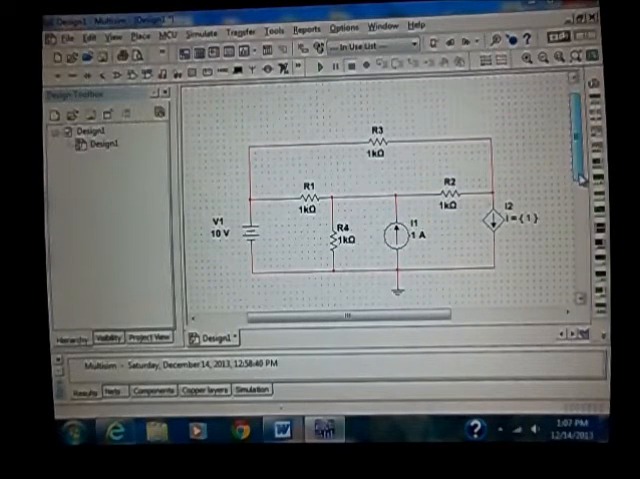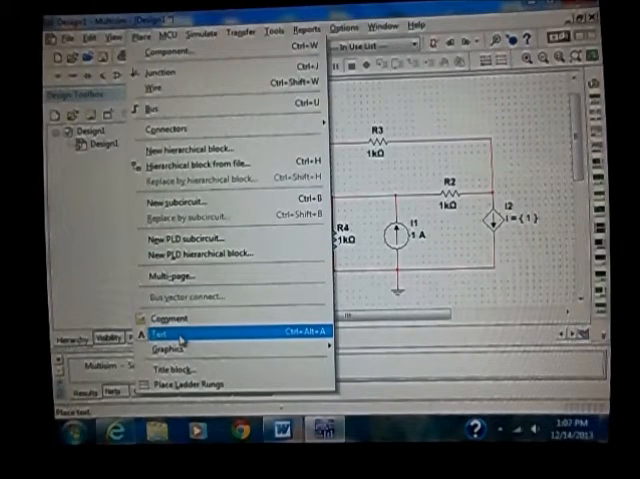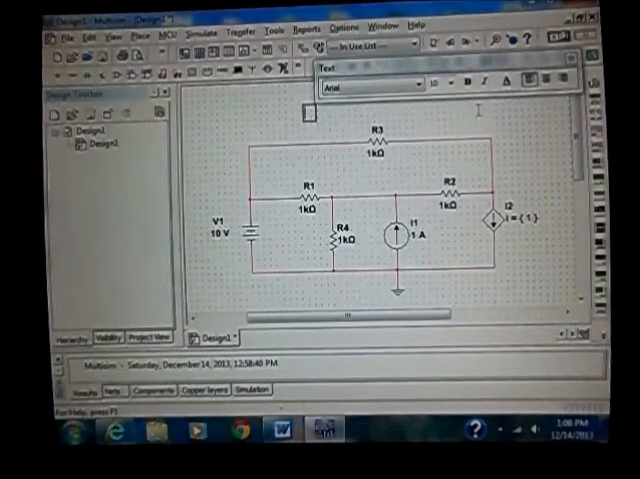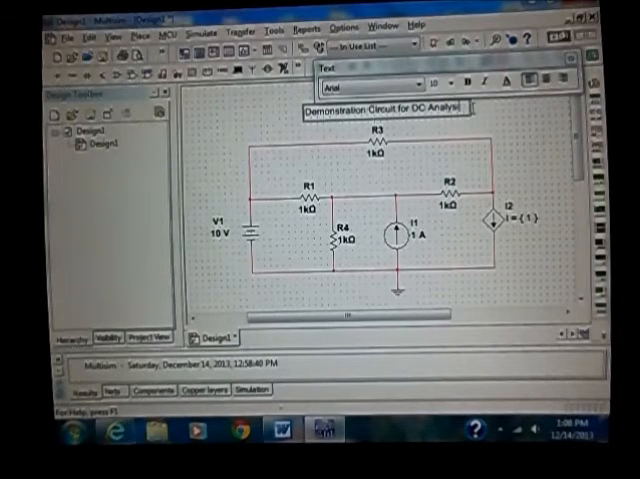But let's put a label. You really should have a label on every circuit that you submit. And so let's do that by going to Place, Text. Control-Alt-A would be another way of doing that. But now I can click where I want my text and I can type in a label. I'll call this a demonstration circuit for DC analysis.